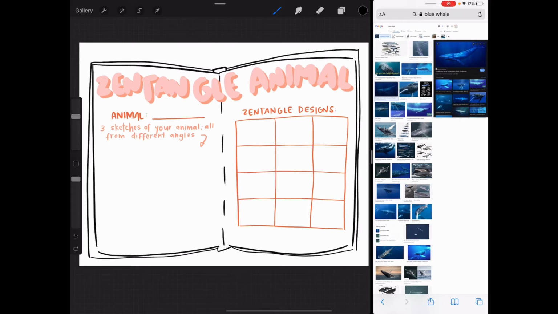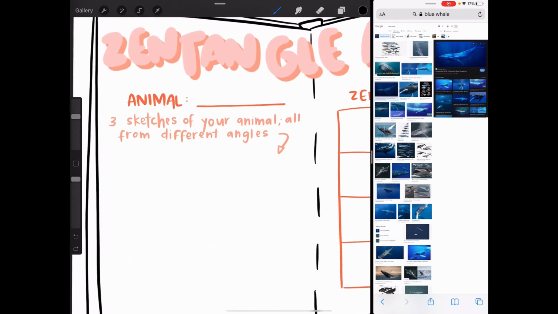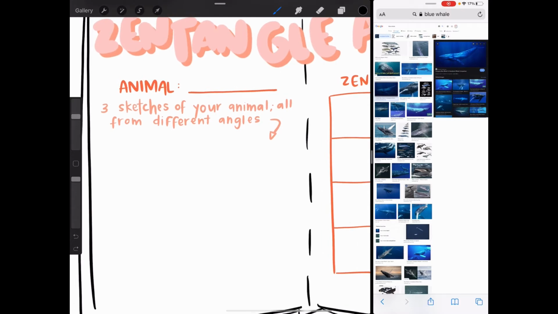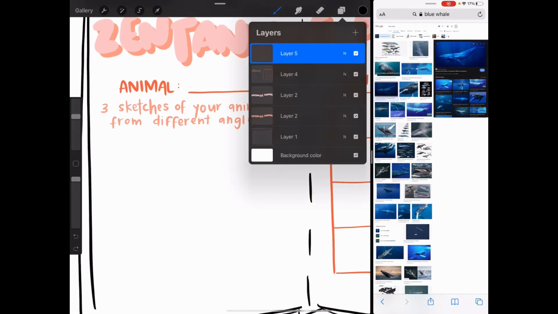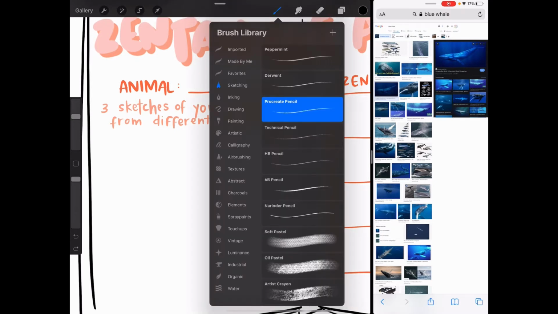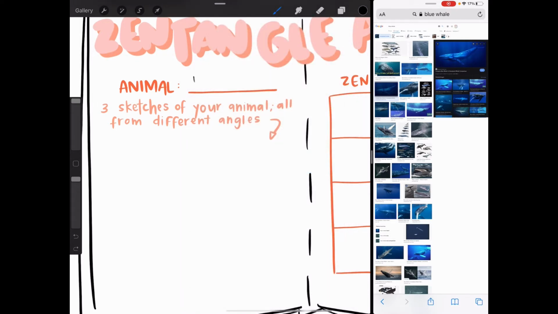So I'm going to go ahead and zoom in on this left side of your sketchbook, and I should be on a separate layer. Okay, so the animal that I picked is a blue whale. I'm not sure if I like that pencil. Let's go ahead and find something else. Let's go HB. Okay, blue whale. I might end up changing this, but for this example, this is what I'm going to stick with.